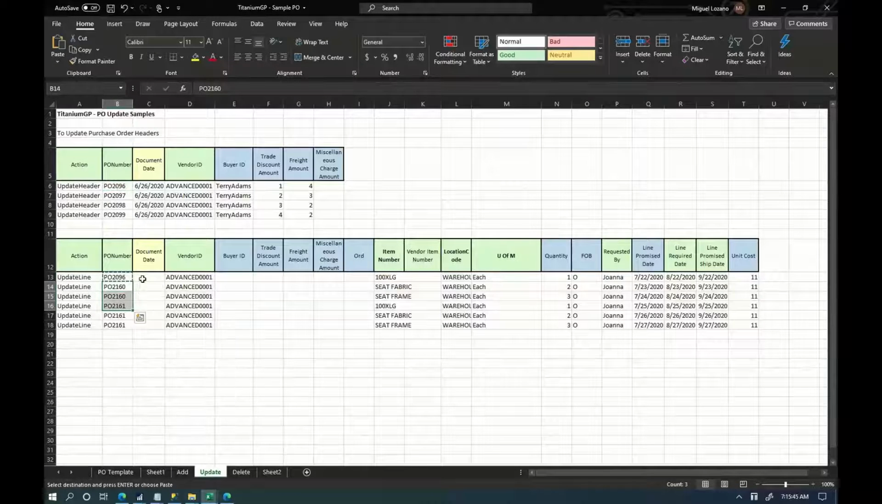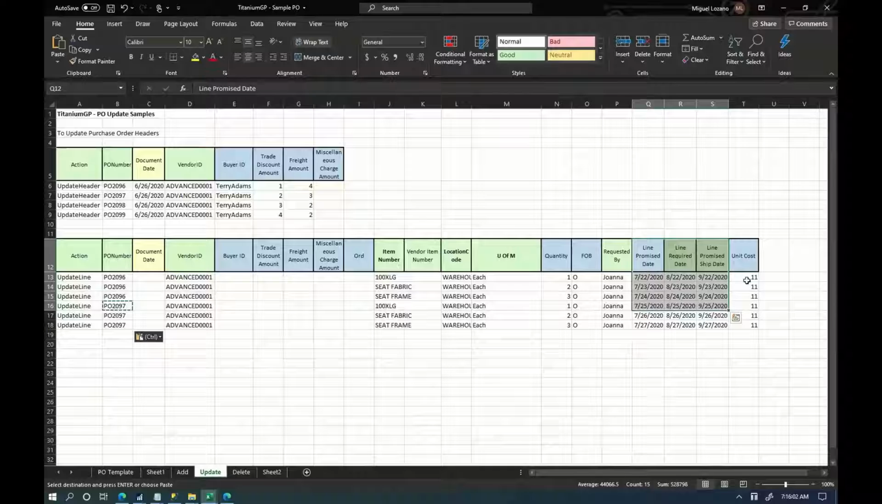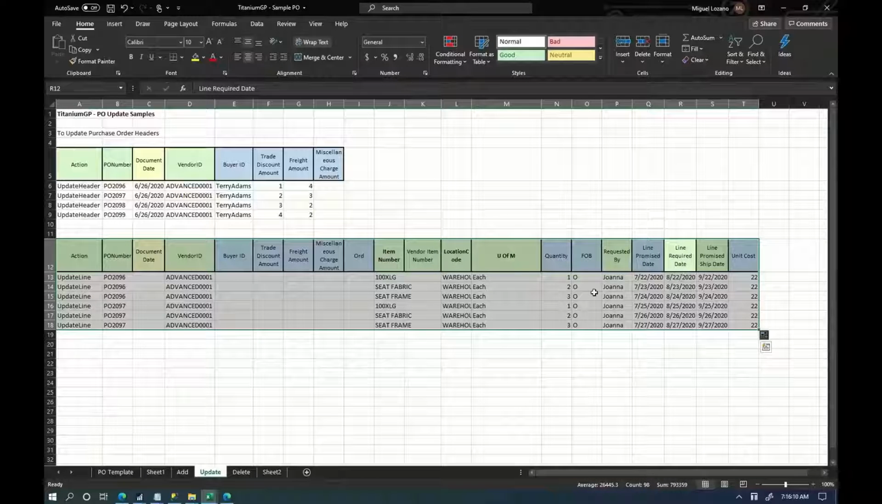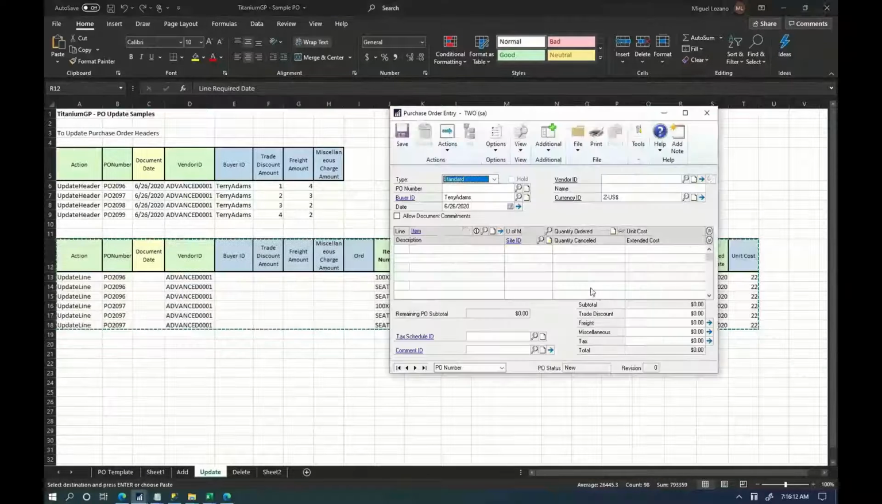Oops, I paste it there, and I'm going to paste 97 here. So now the action or the instruction is update line. Here I can update the promise date, the required date, and I can also update the cost if that's what the vendor said. So I'm going to change also the FOB, printer board. I'm going to go back here, paste.